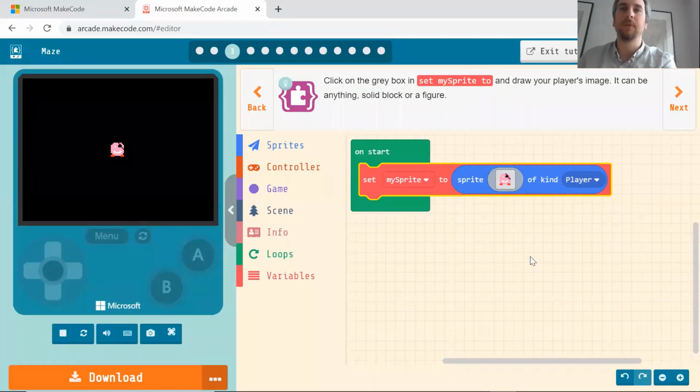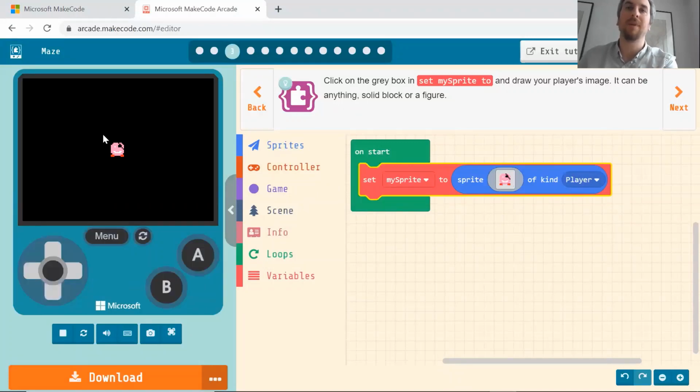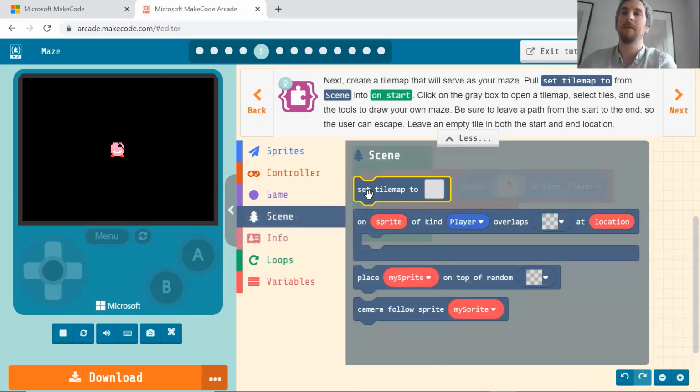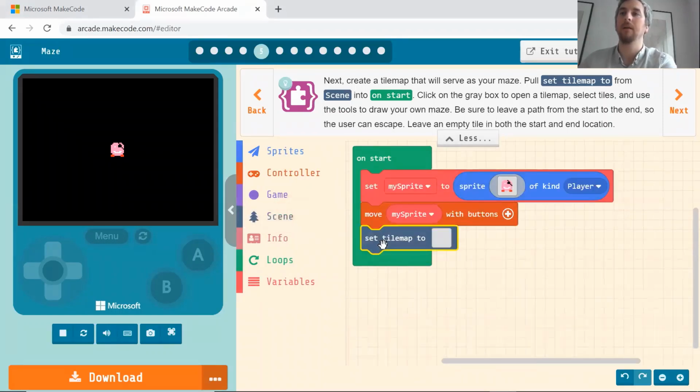And I want you to notice a couple of things here. So you can see our sprite right here. And you can also see our sprite on the game screen as well. So our next step is we are going to add what they call a tile map. Tile map is just going to basically be our level. So it's going to be our maze. That's how we're going to design it and what our character is going to navigate through. So we're going to click on scene. We're going to click tile map and add it underneath here.